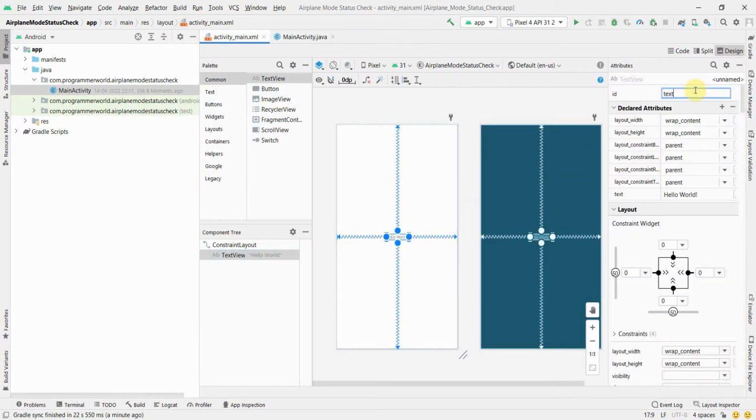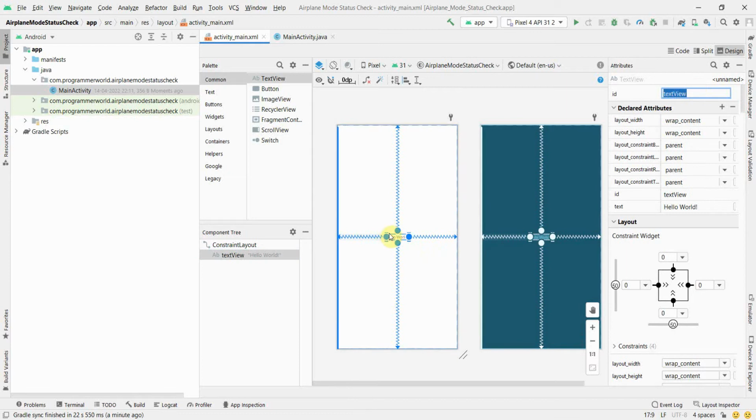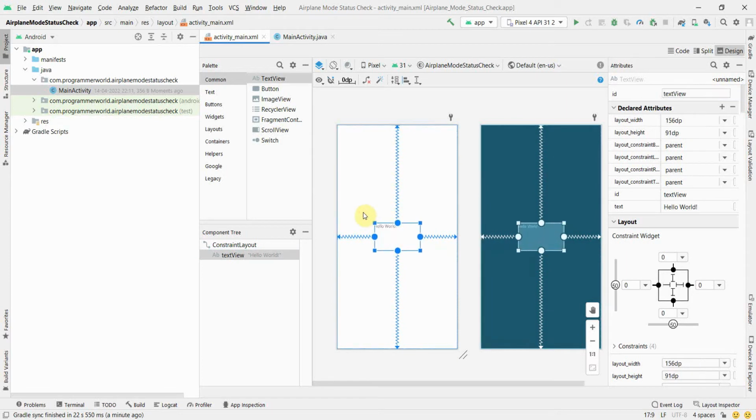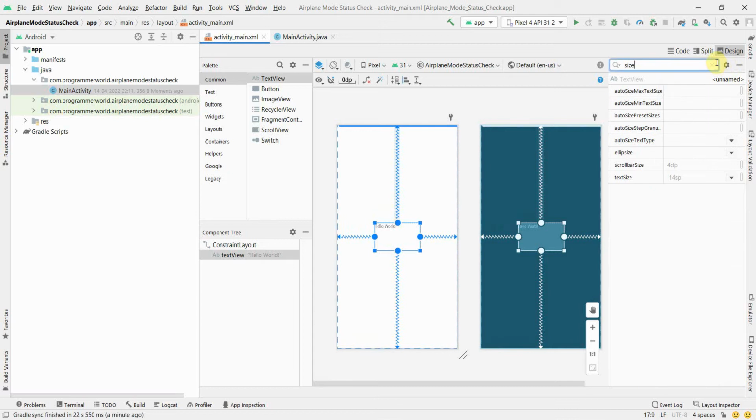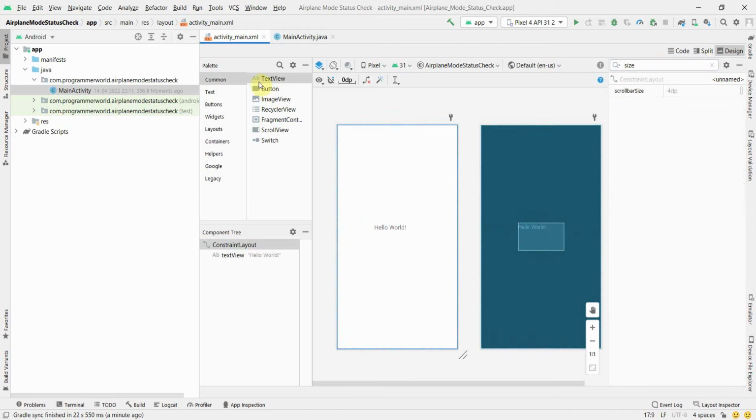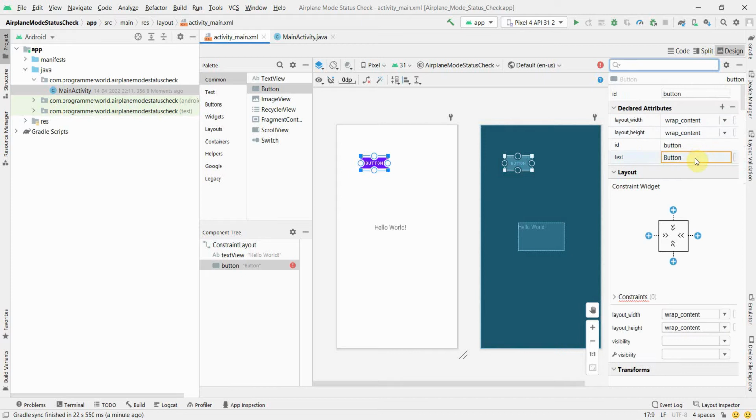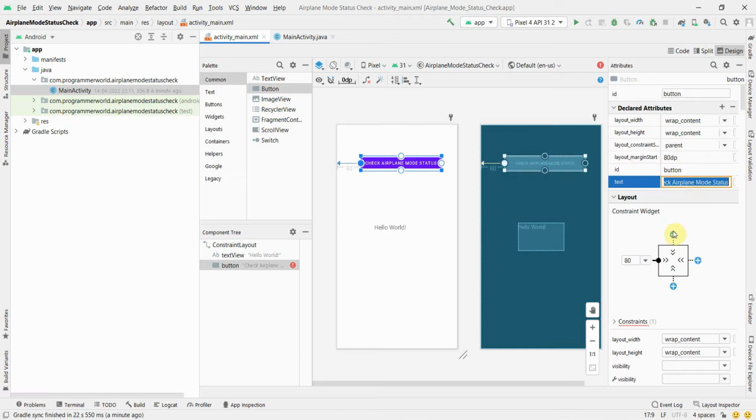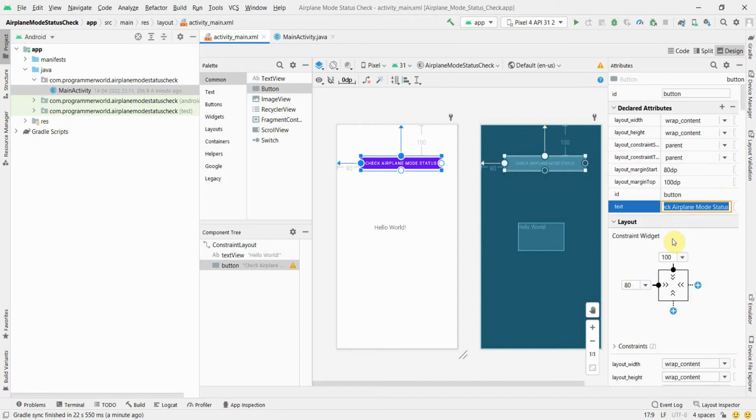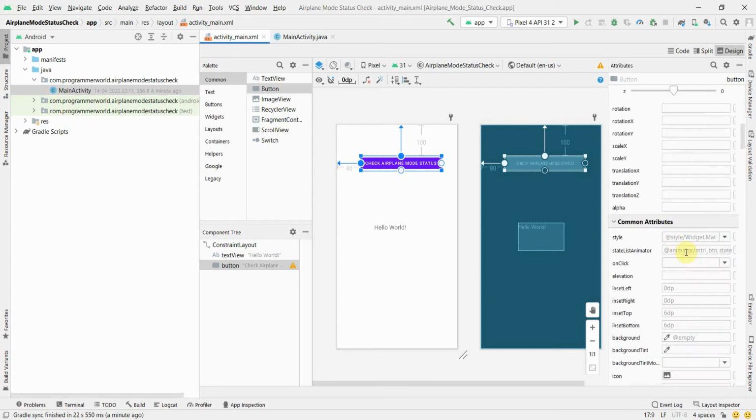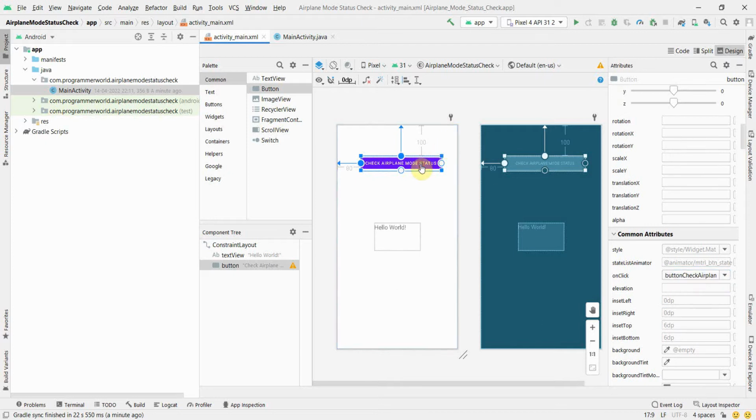The default text view we get, I will keep it because I'll show the status over here, that is on or off. I'll make it a little bigger and increase the size as well so that it's quite visible in the video. So I'll make it 20. And I'll put a button and name it check airplane mode status, and I'll give the respective constraints. I will also add the onClick attribute to the respective method which we defined in the Java code. So I think that's all from the layout perspective.